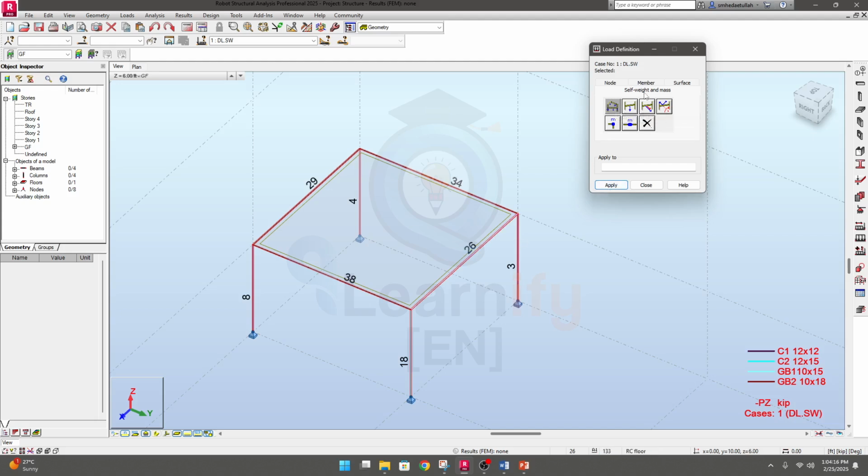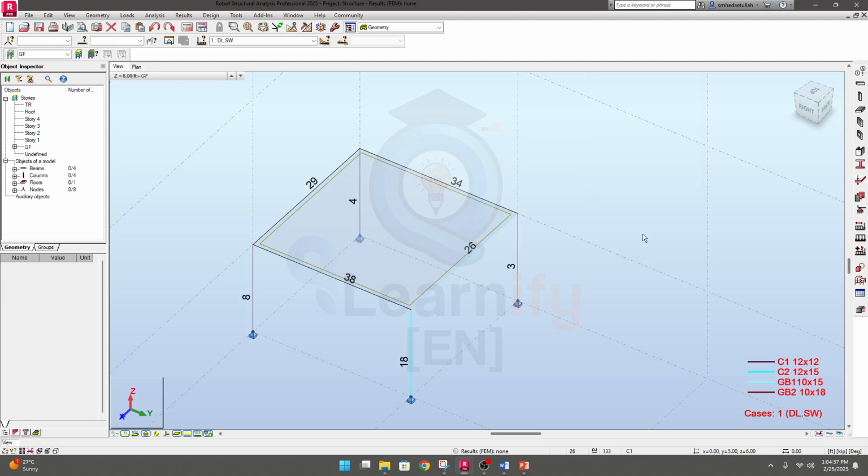Okay, and when you apply a dead load, you will see a symbol here, PZ. That means load in Z direction, and what is it? It is self weight. Clear? Also, if you want to, it's done actually, so I'll close it. Now I'll go for another load. So what is that? Let's say dead load floor finish. Okay, I'll go for floor finish.